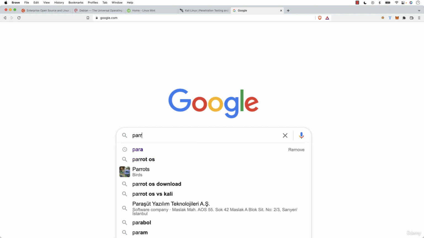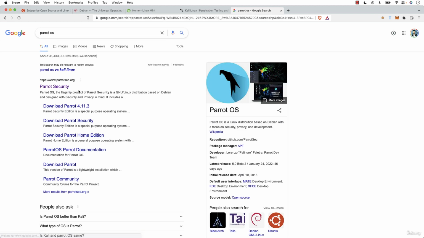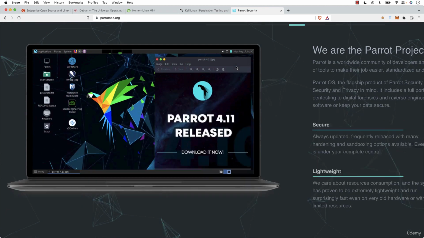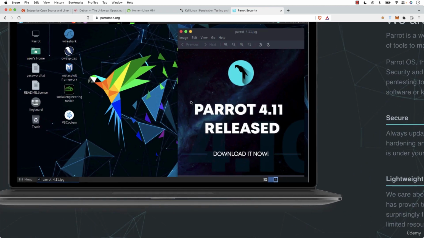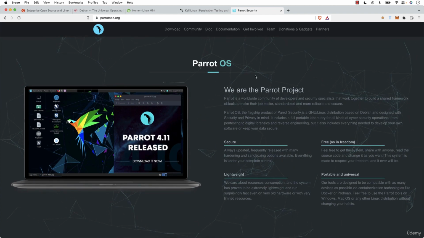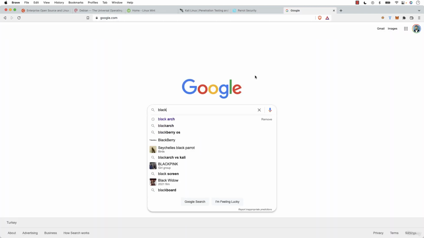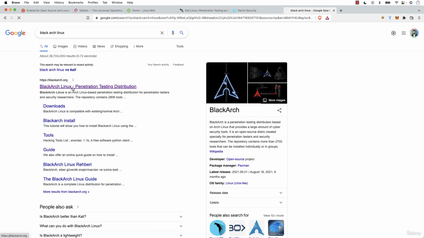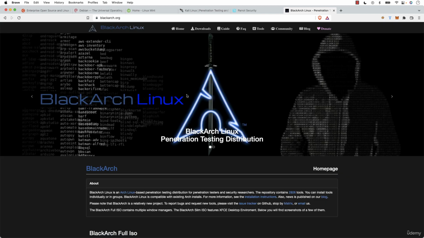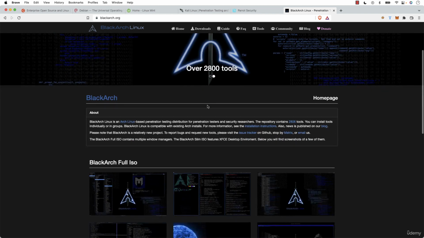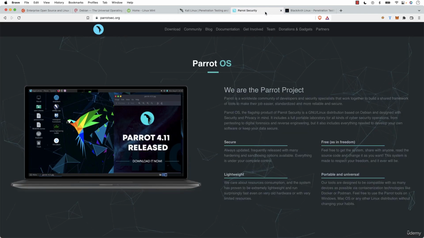Let me show you the other penetration testing or ethical hacking operating systems such as Parrot. Okay, so let's see, parrotsec.org. So again, this is a distribution of Linux. You can use this alternatively to Kali Linux, and you can use other things like BlackArch. Okay, so let me find BlackArch Linux. So here you go, BlackArch Linux. You can use this as well. This is again a penetration testing distribution. It has a lot of tools inside of it. So these are all alternatives to Kali Linux.